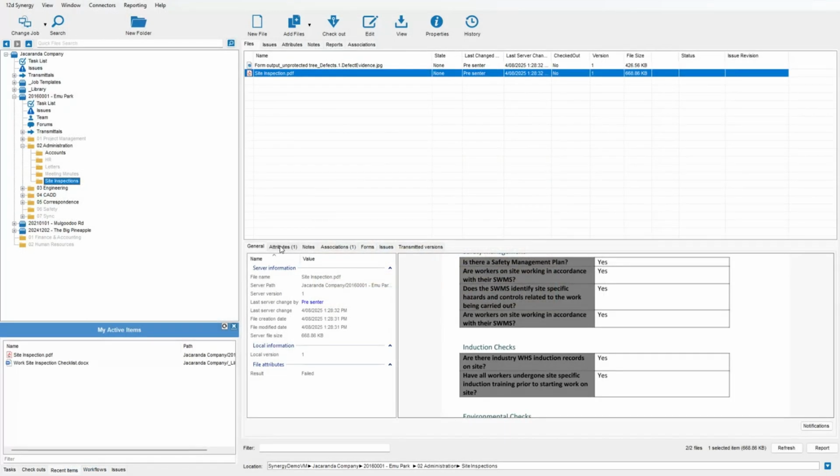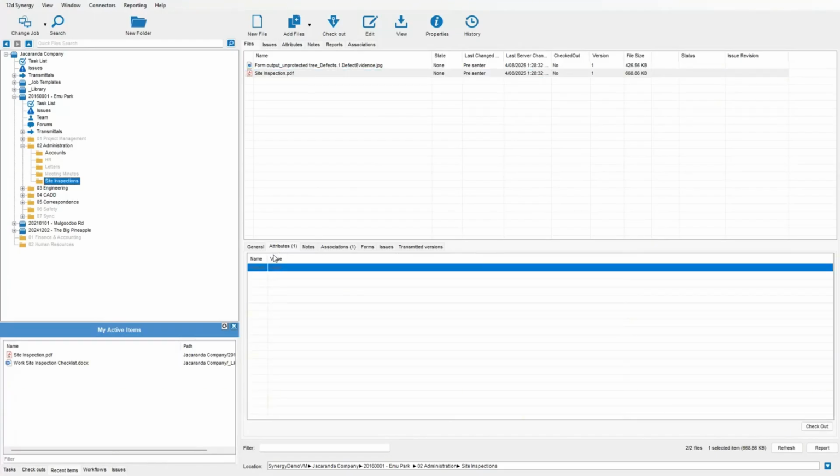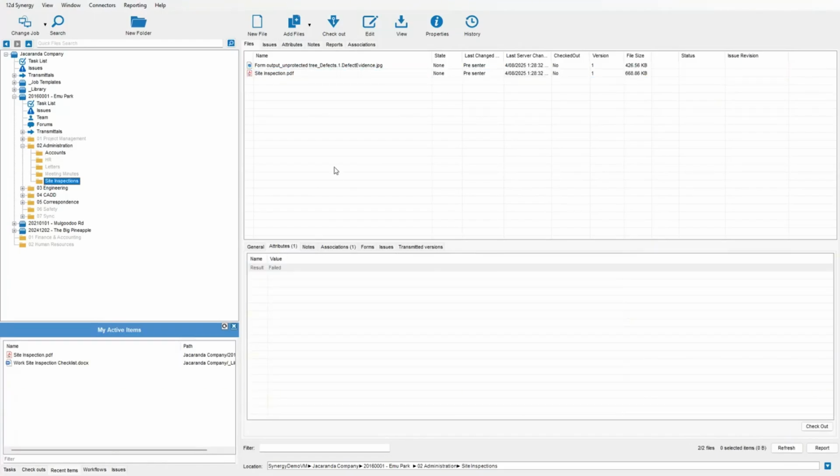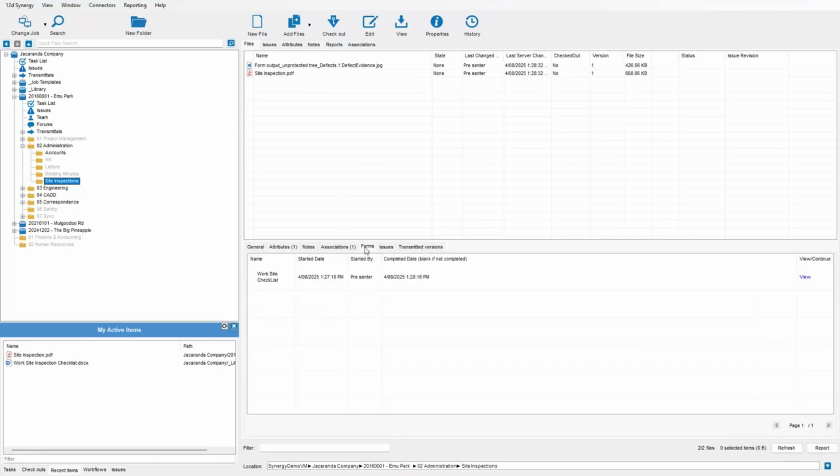If we take a look as well at our attributes tab, we can actually see that failed result has been attributed there, which means I can search for it. And we also have a link back to the form that generated it, which is really important because you want to be able to connect all the pieces of your data together within 12D Synergy.